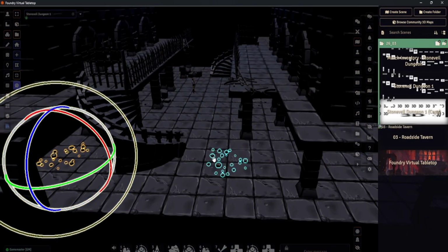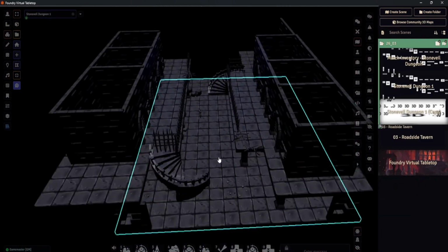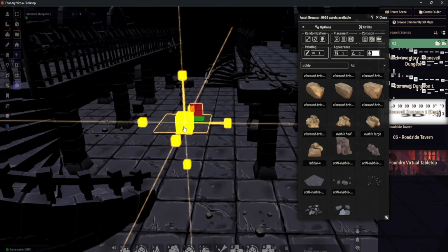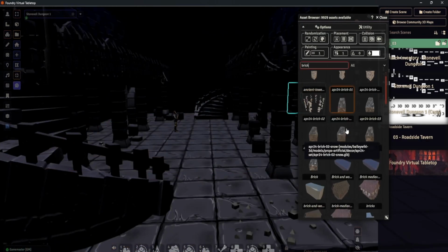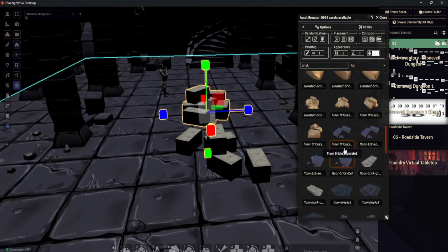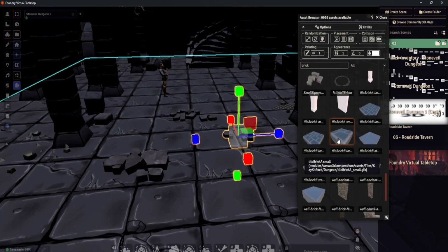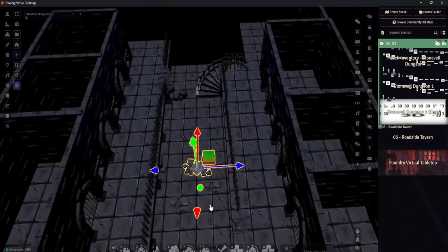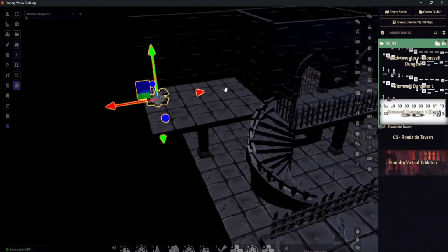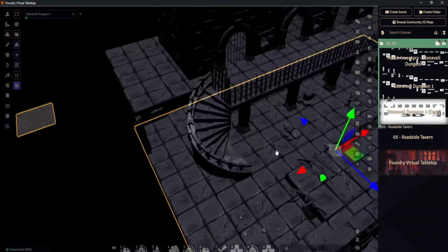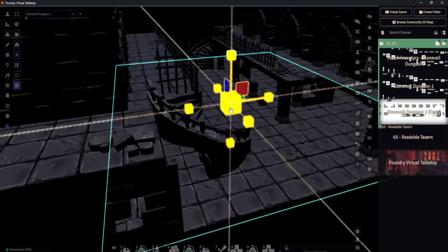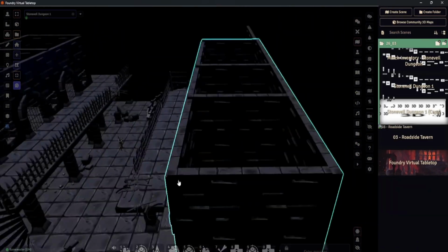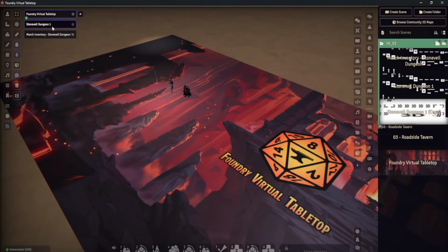Adding some rocks, debris, just to give it that feel of time. Trying to find some bricks that match close enough to the textures I'm already using, and then just putting them in various places. This can all just help a scene feel more lived in, more storied.